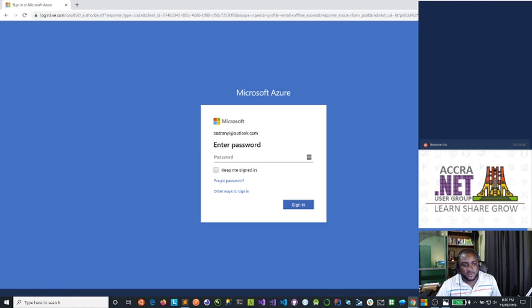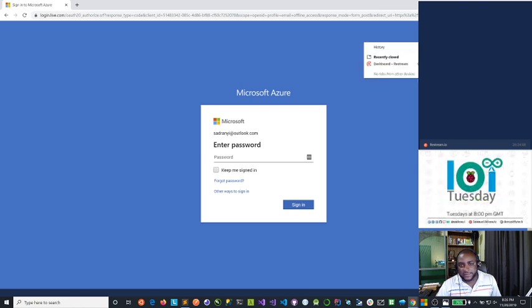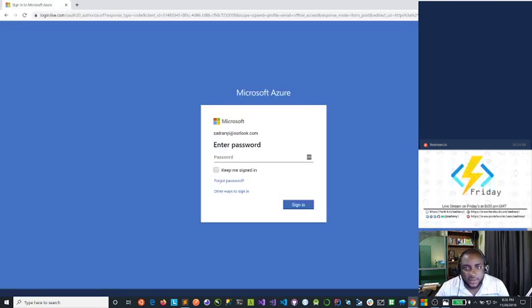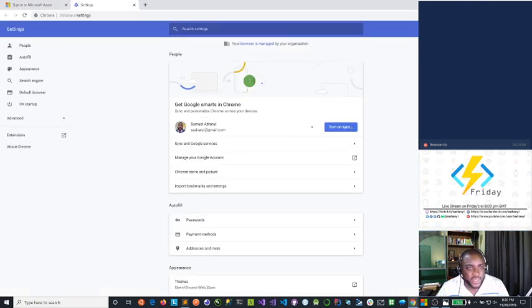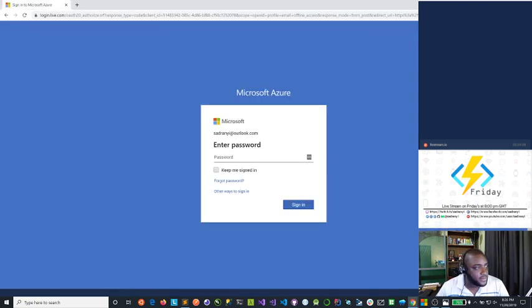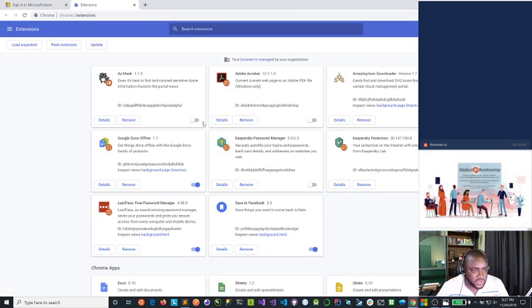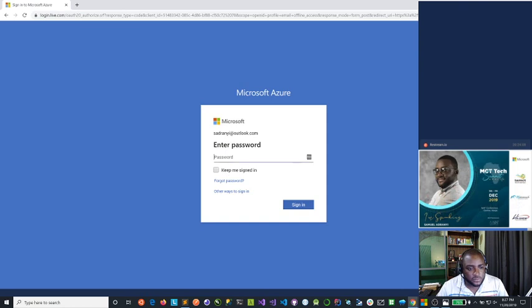Let me make sure I have my extension turned on. I'm currently using an extension that makes sure that... Why do I keep clicking this? I'm looking for extensions. Yep, this is supposed to be on. Awesome. My extension is turned on now. So let's go.